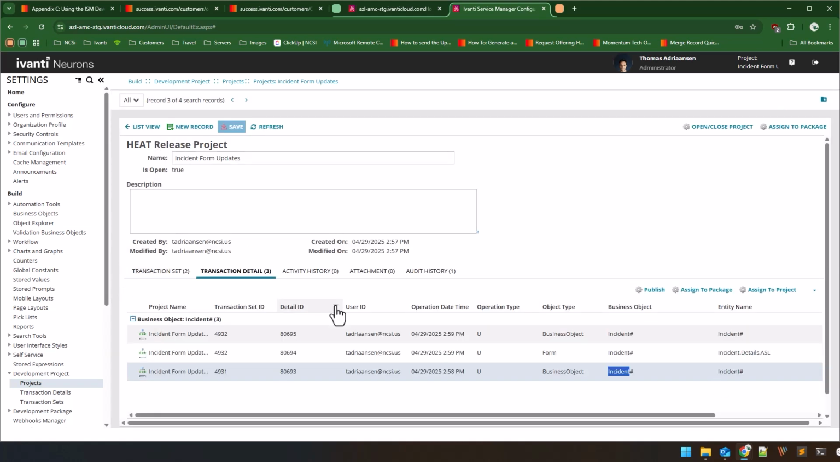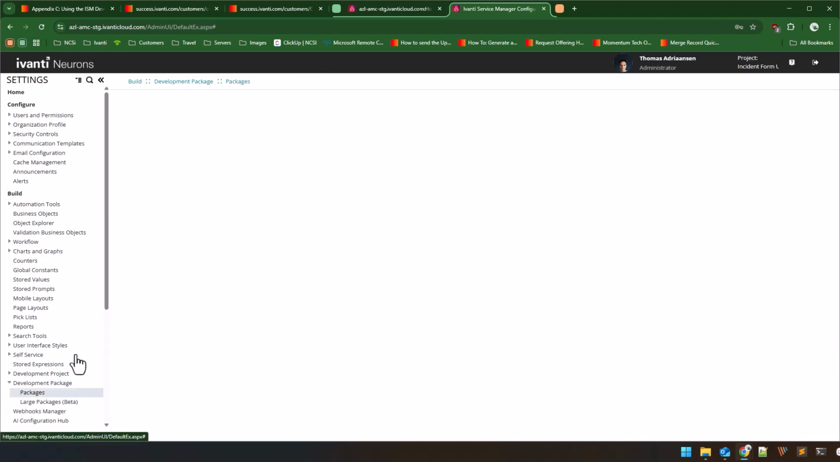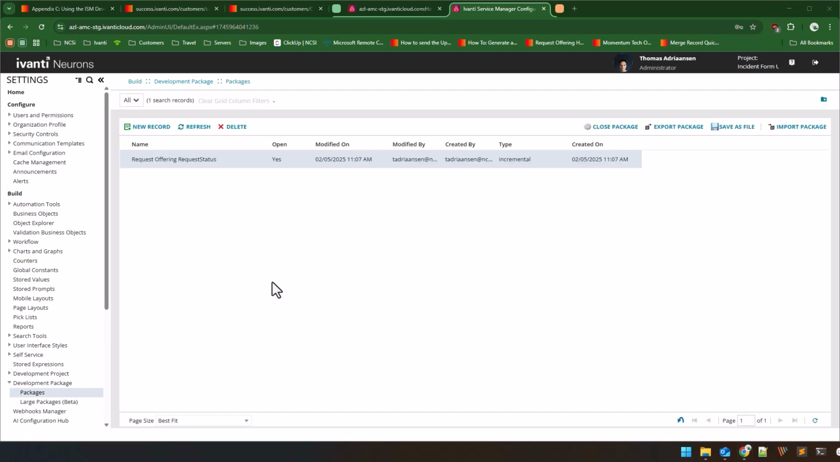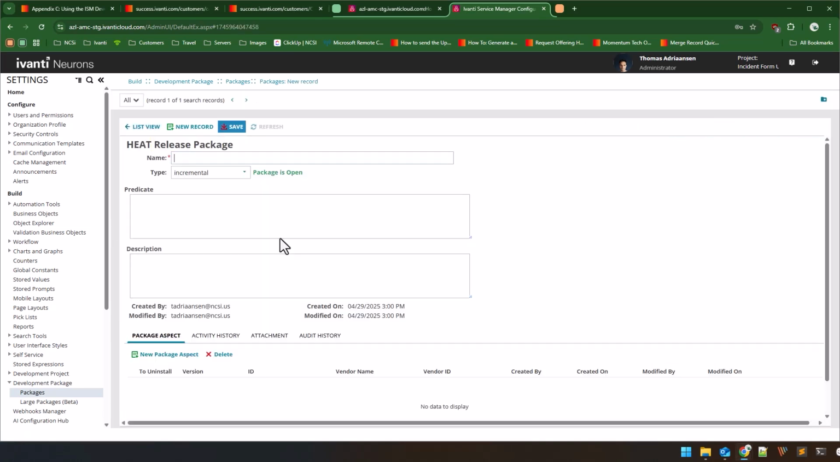So now the question is, how do we get this to the higher environments? We're going to want to package those up. Under development project on the left, we're going to go to development packages, and we are going to create a new package.